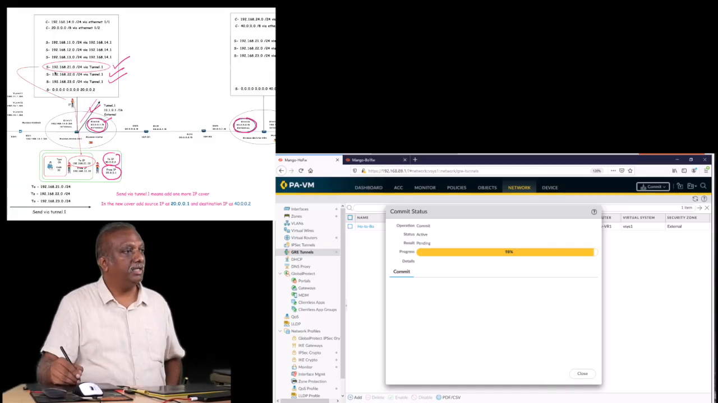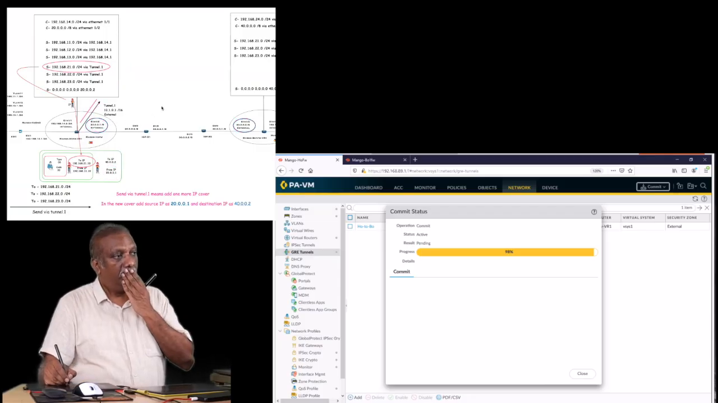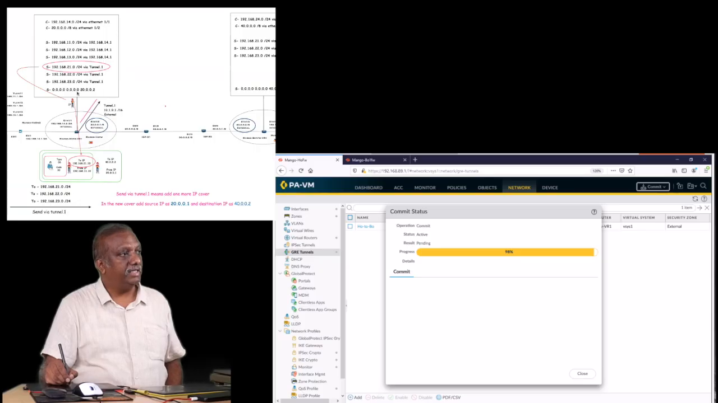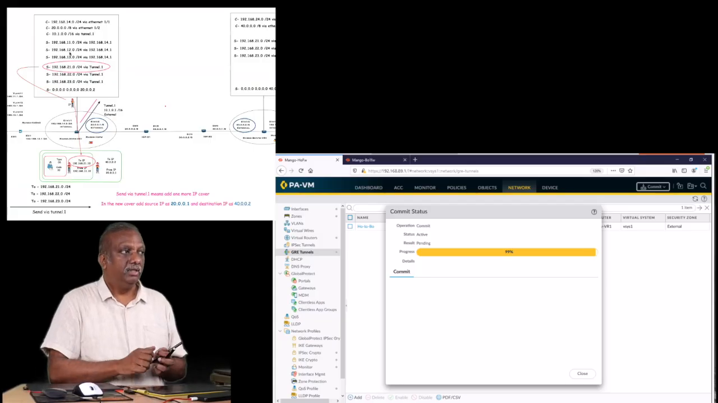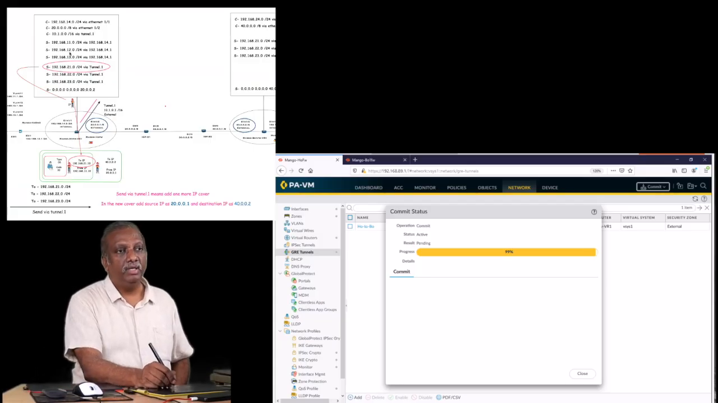If you see the diagram here, because we give the IP address for tunnel.1, one more route will get added, saying for so-and-so network ID, send the packet via tunnel.1, right? Now let us verify the routing table.